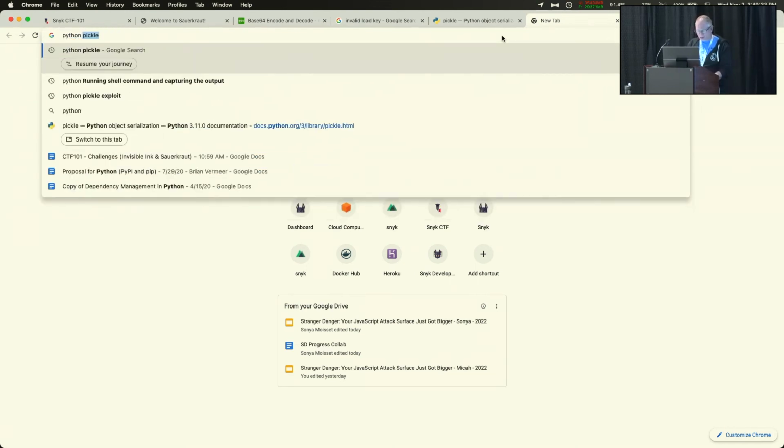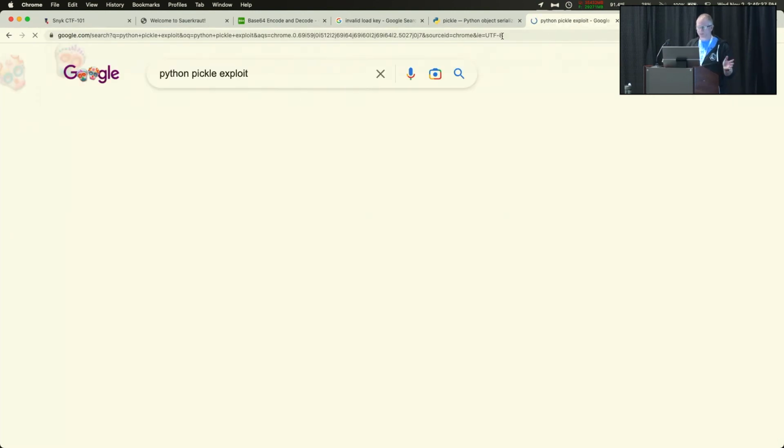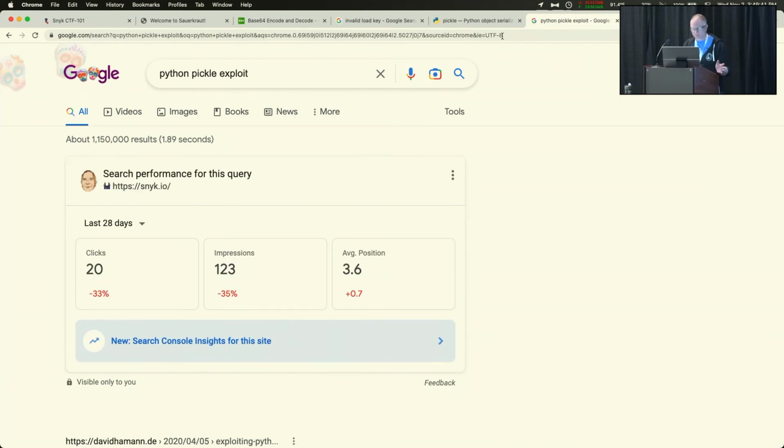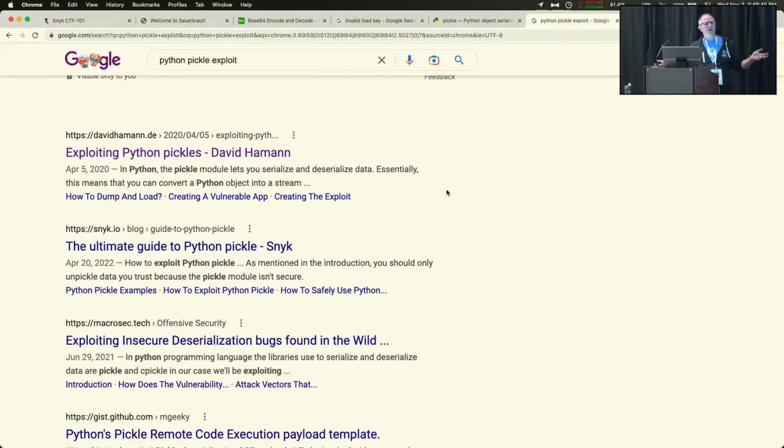So the next thing I'm going to do is a search for Python pickle exploit. And survey says, exploiting Python pickles. Very first hit. It's from 2020, which is near enough that it's worth looking at. It's not like it's 2010 or something. By this author, David Hamann.